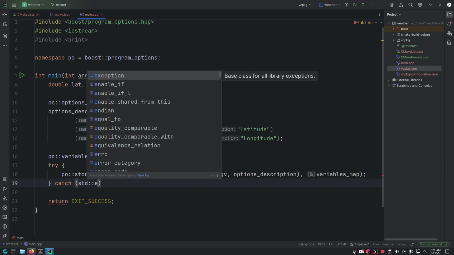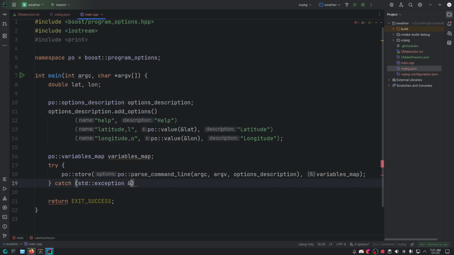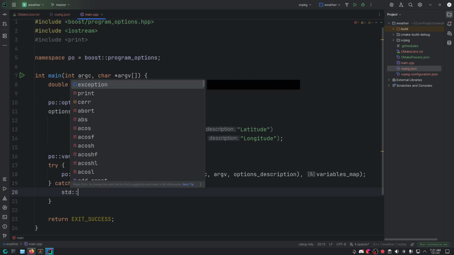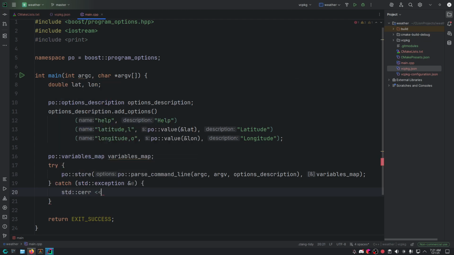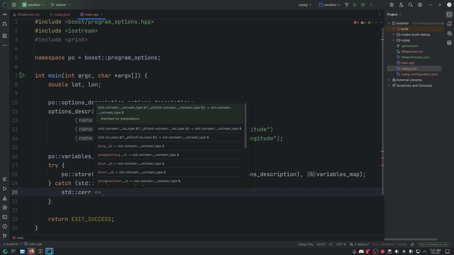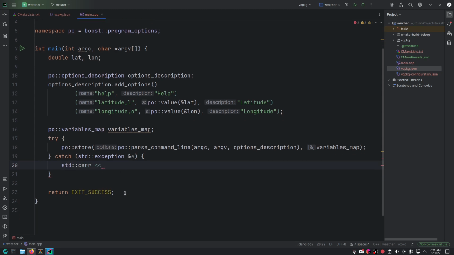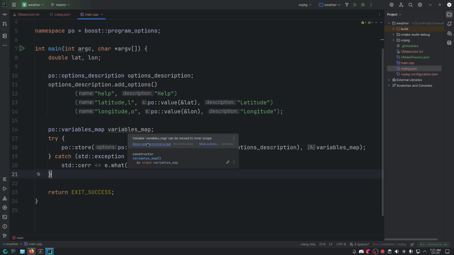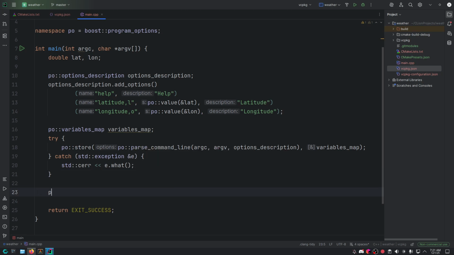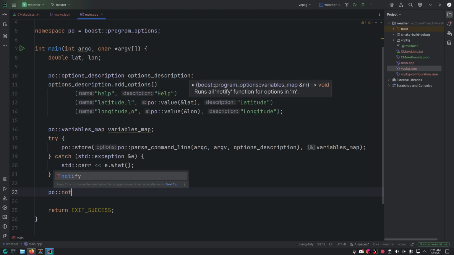So we're going to try and catch the exception. So std exception e, and we're going to say cerr, which of course is the error stream. So what we're going to do here is say e.what, and there you go, done. All right, cool.